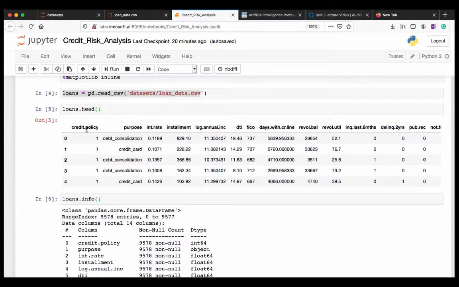Credit policy. Basically, 1 denotes if the customer meets the credit underwriting criteria for lendingclub.com. That's the online bank which offers the loans, and 0 otherwise. So 1 means that they meet all the criteria to be given a loan, and 0 not.